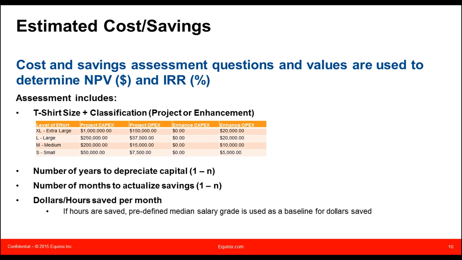So those are our basic risk questions that give us an idea of what our overall risk criteria is going to be for this project or enhancement. Same thing applies for our value criterion scoring. So we have our 8 questions that are assigned to that.